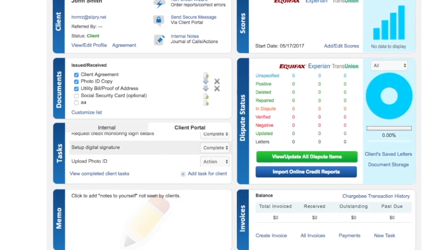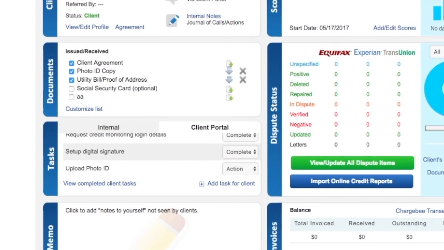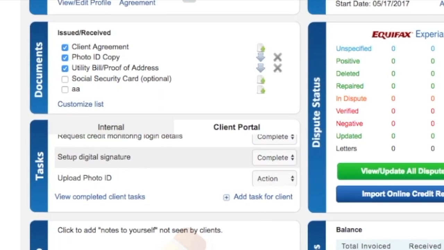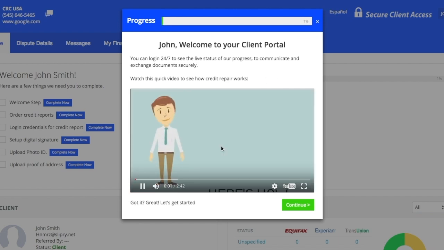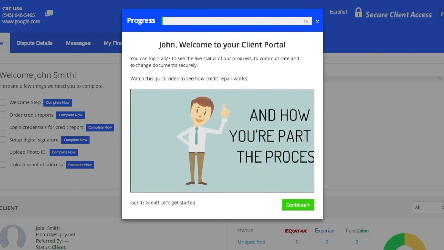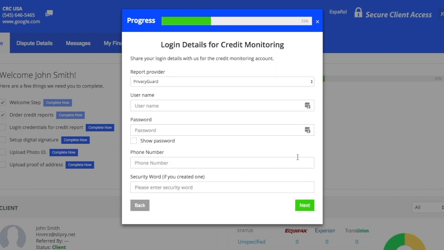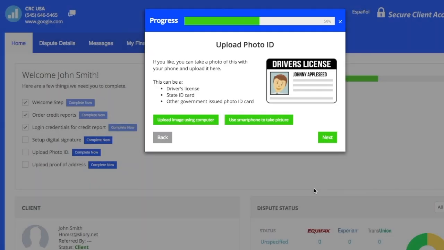The first thing you'll need from a client is a photo ID, proof of address, and a few other things. But it might be a hassle getting those from your clients, so we've made that even easier with the new client onboarding system. With the new client onboarding feature, when your client logs into their portal for the first time, they're going to be guided through a step-by-step process where they're going to see a welcome message, and then they're going to be guided through a few steps to order their report, save their login details for their credit monitoring, set up a digital signature for their letters, and upload a photo ID and proof of address to their account.